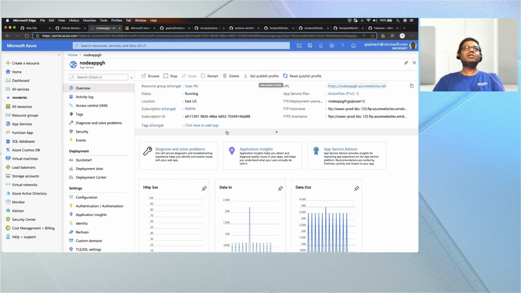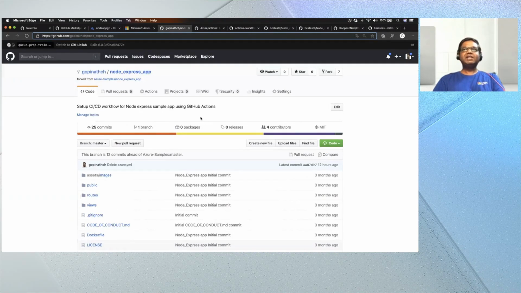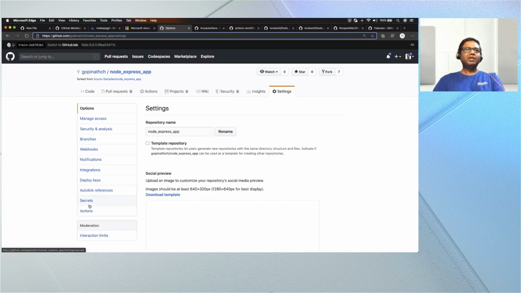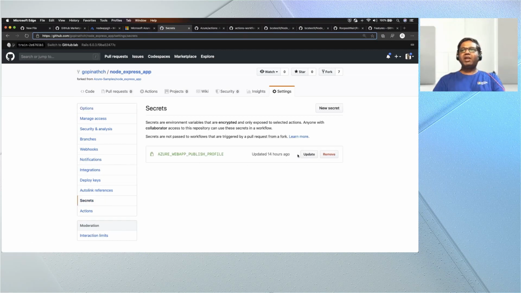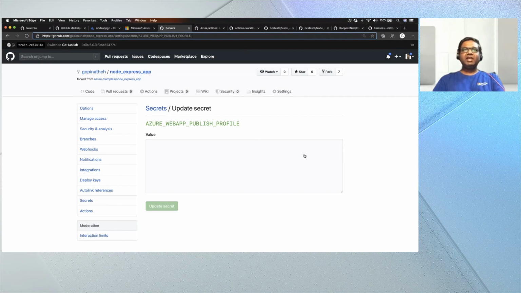I just got this. Let me go to the secrets and then configure it. The secrets are under the same repo settings. And here in secrets, I had already created the key, but let me update it now.